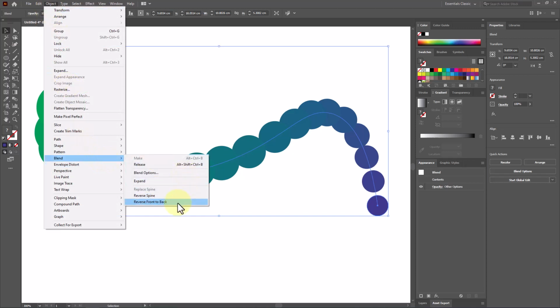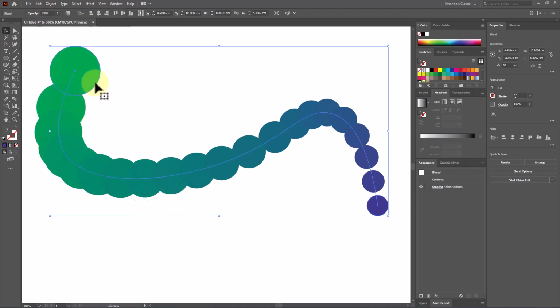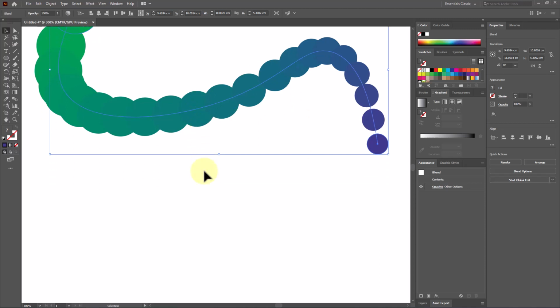Then you can change also the order. We have reverse front and back. Okay, you can change also front and back. If this circle is front, it will become back. So you can choose also this one. Okay, so it's an amazing thing. You can use blend tool and you can create a lot of things.